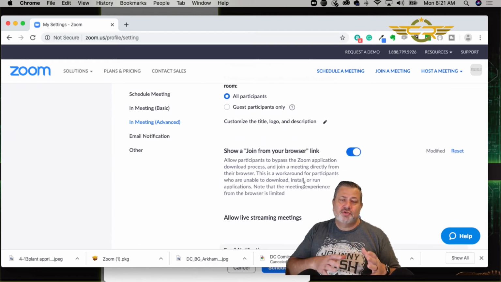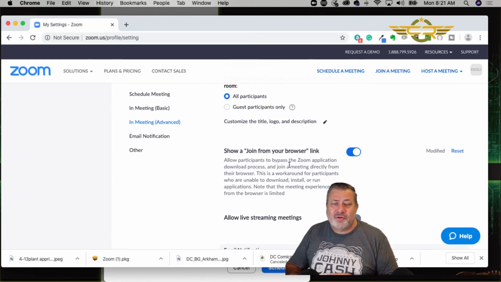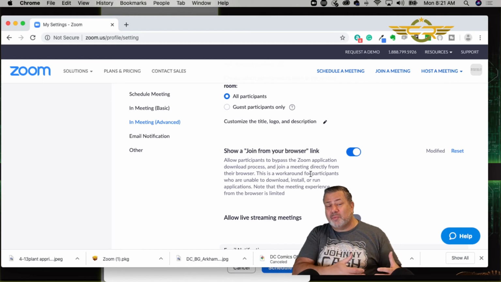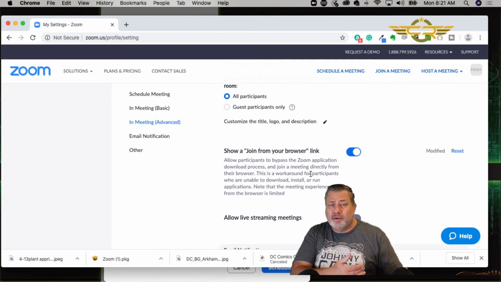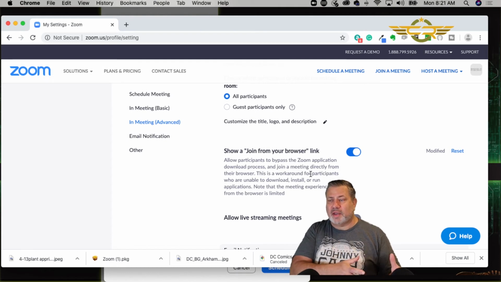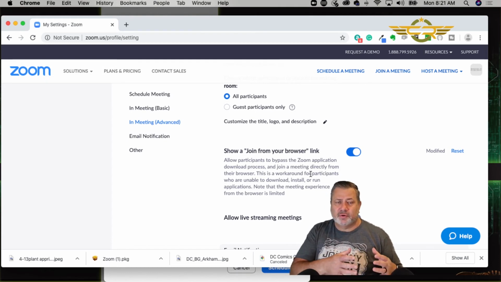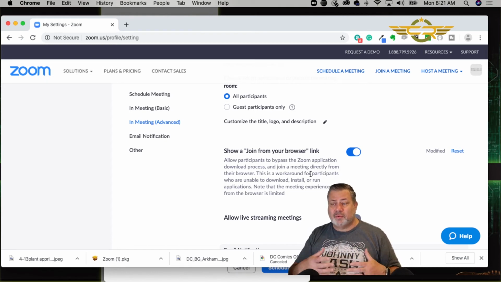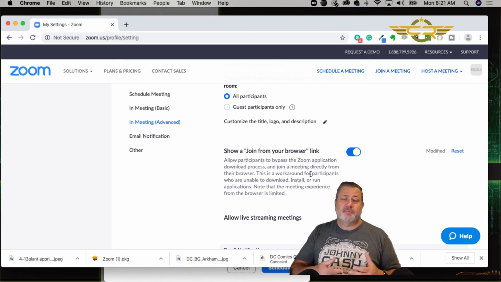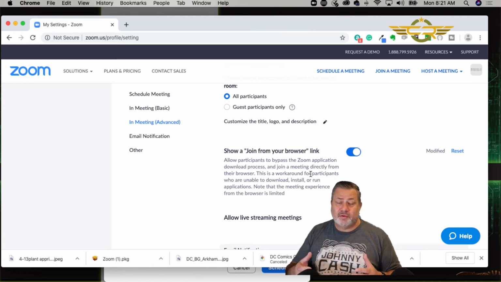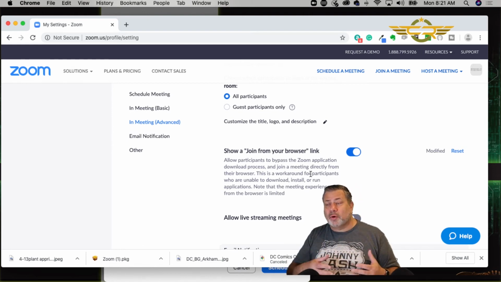And then the other one is show join from your browser link. I like to turn this on because from the other side, when you're joining a Zoom meeting, you may not want to install the application, right? That's going to be another thing you have to manage, that you have to take care of on your side. And some people just don't want to create a Zoom account. So this allows people to join from their browser without creating a Zoom account, without downloading and installing the Zoom app. And I think it's more security for your end users. It really doesn't do anything for you.